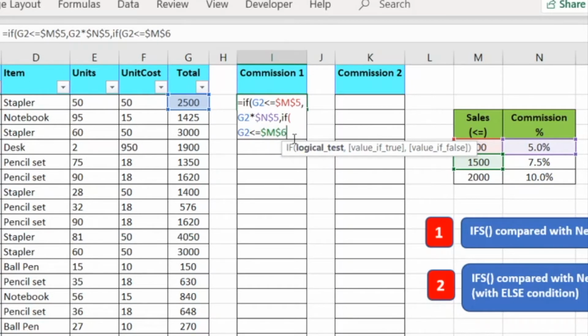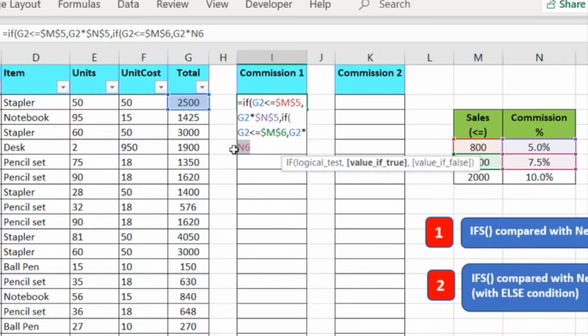Then we move to the next argument, that is, if it is true, then we multiply our sales by the commission percentage, that is 7.5. We need to lock this again. Yeah, this is locked.